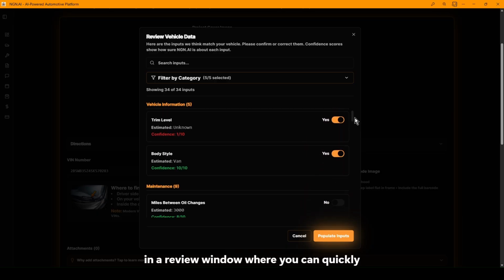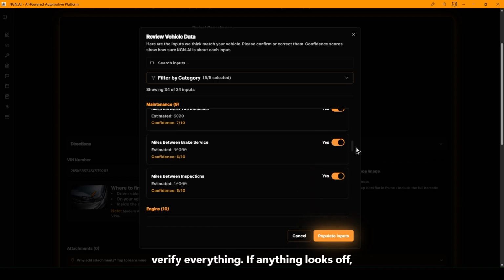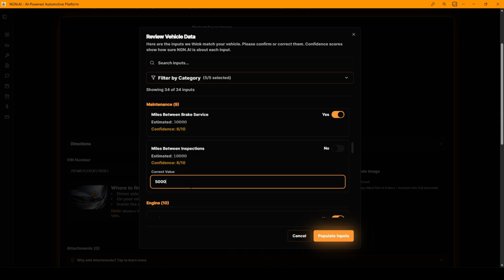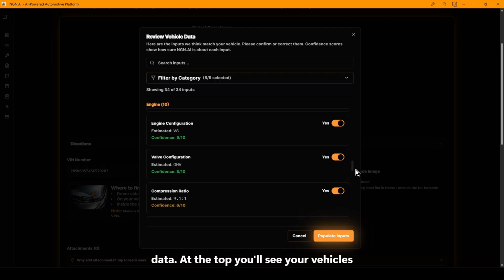Your inputs appear in a review window where you can quickly verify everything. If anything looks off, you can easily edit or swap values before confirming. Once everything looks good, select Populate Inputs. Now your project is fully initialized with real vehicle data.